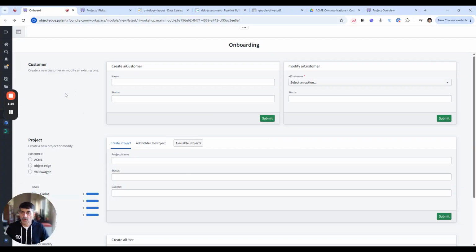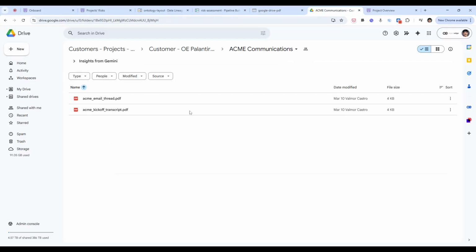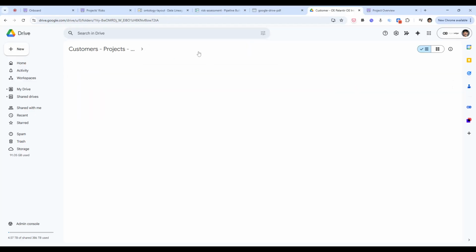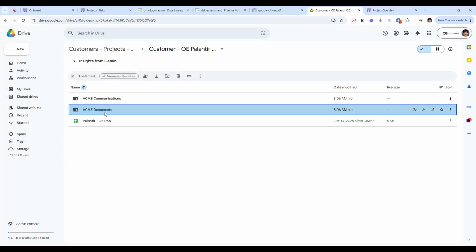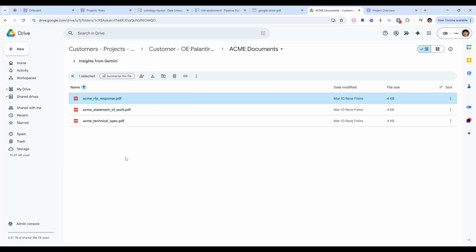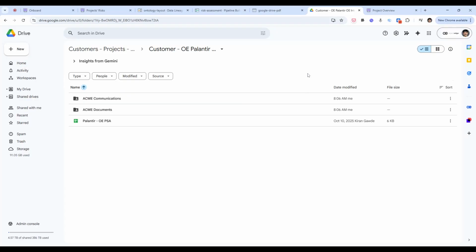So let's go to how the documents come in. We have a Google Drive where all the communications and all the documents of the project are kept. In this case, you can see that there are two files: an email thread and the kickoff transcript. Prior to this, there were also some documents where we had a statement of work, the RFP response, and the technical spec that were captured. So all this is connected to our Palantir environment, and they are all brought into Palantir.